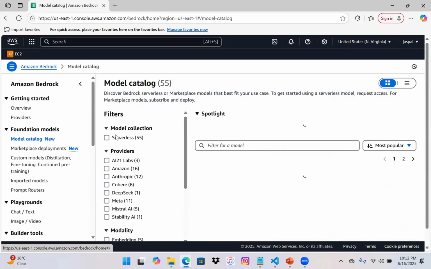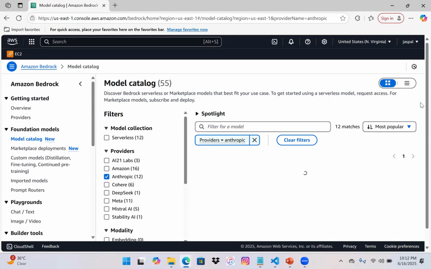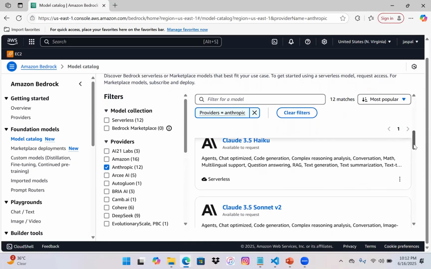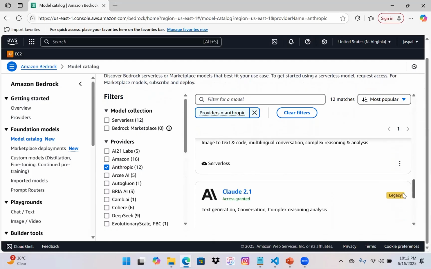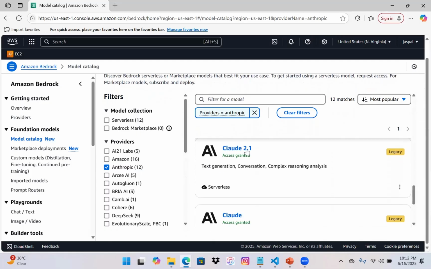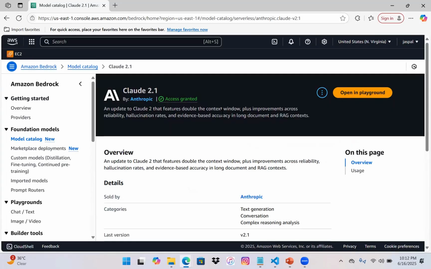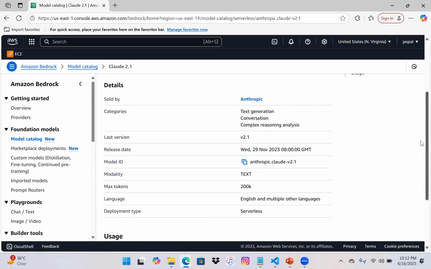Okay, so you can just go to the models, choose Anthropic over here, and scroll down. I've just kept it simple. You can click on this and put in a request to activate access to this particular model. Once access has been granted, it will show up like this, and you copy this particular model ID that we will be using in our program.